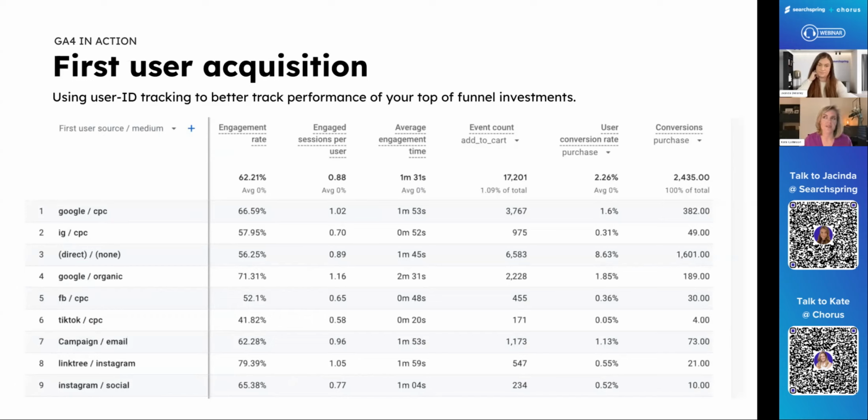And of course, that means that it also depends on when you set up your GA4 account. If it's only recently set up, everyone will be a new user. So do keep that in mind. But if you have been running GA4 for a little while, you will be able to get a lot of value out of this report.